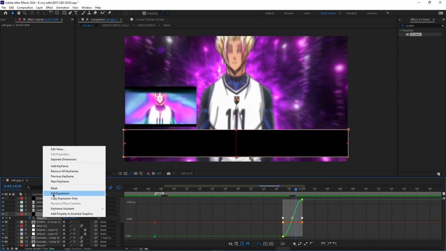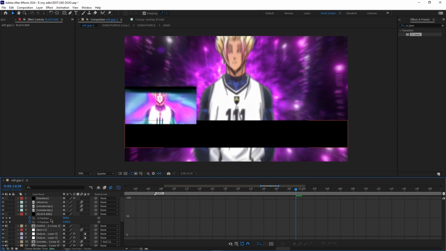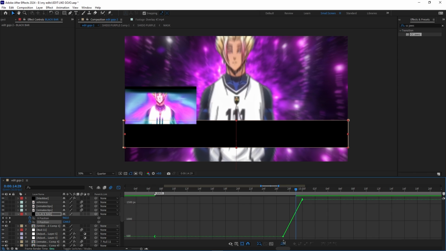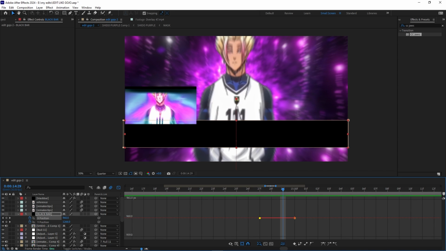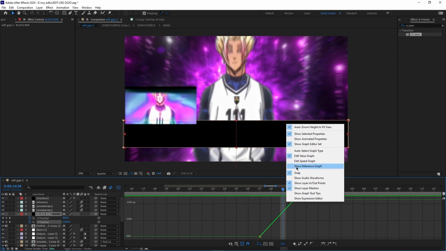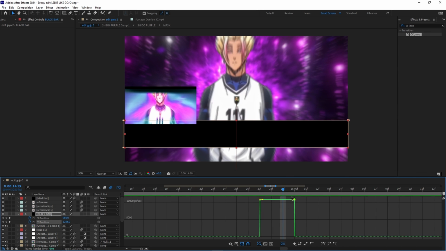Okay, make a right click on a position. And just separate the dimensions. Because we just have the... Where is it? Why do you look so weird? Just have an X position. But my graph doesn't look like I want it to be.